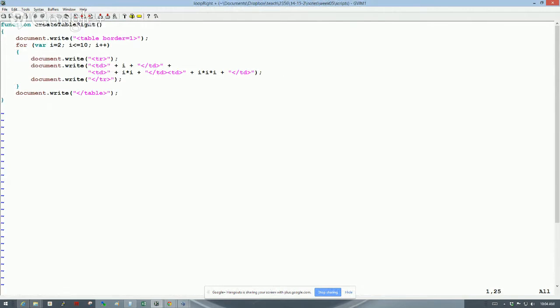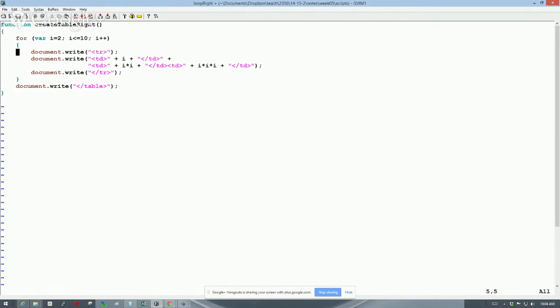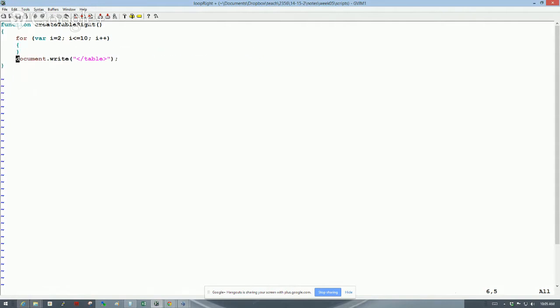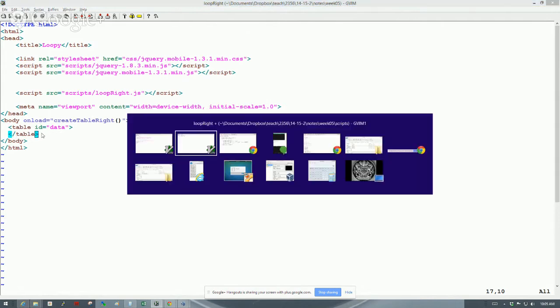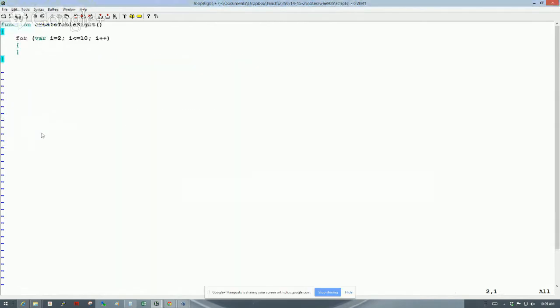Okay, and this function is going to be quite different from what we see here. We're not going to have document writes or anything like that. So I'm going to get rid of all of those. We don't need the closing tag because we already have the table in place. If you remember, I'm just going to bring it up here. We do have the table here, and the ID of that particular table is data.